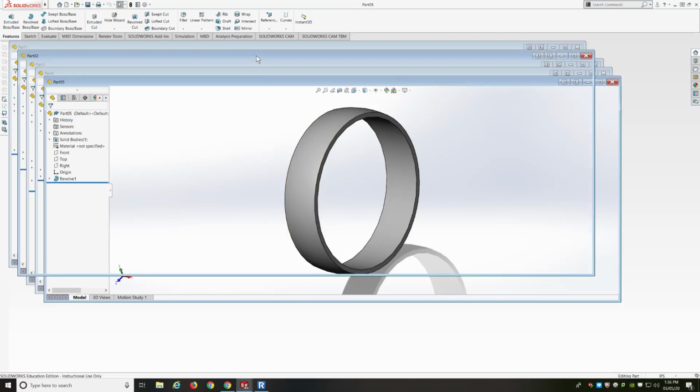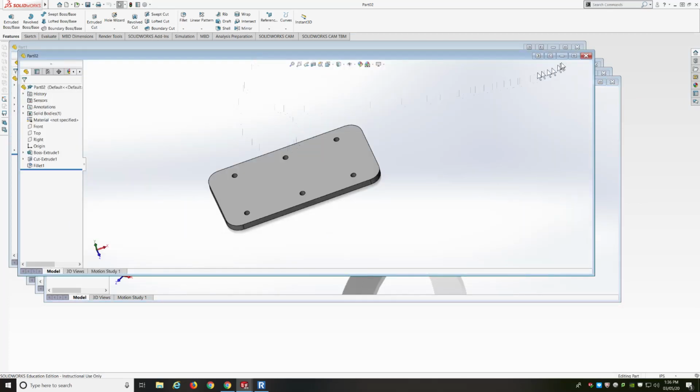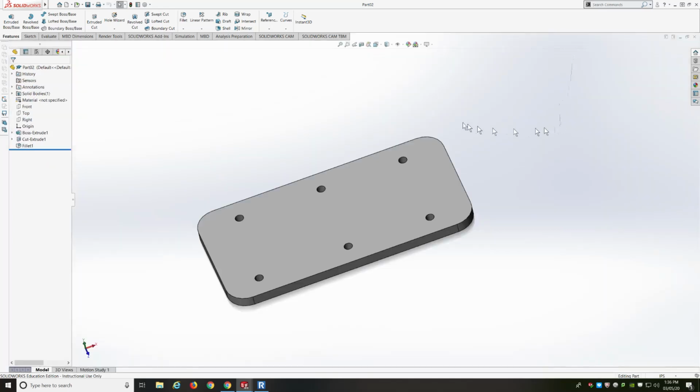Okay, and I think part 2. Yes, part 2 is my mounting plate. All right, so with all of my files being open, this is kind of the most ideal, but if you've got an assembly that has 100 parts, probably not the best idea, okay? So what we're going to do is I'm going to hit the new icon, and we're going to say make assembly from part or drawing.